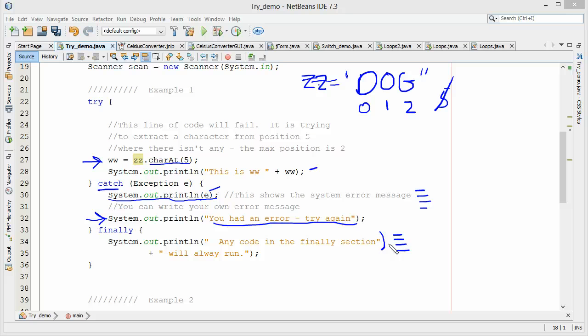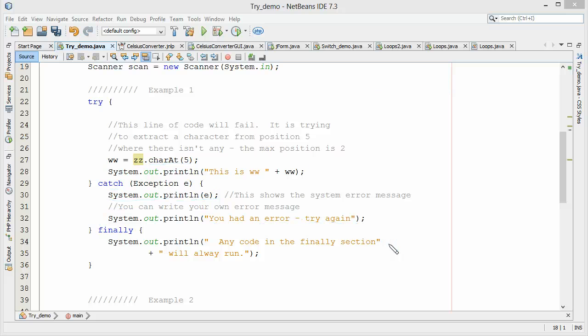So that's the first example of a try statement. It's made up of three components. The try: any code that can fail, we're going to put between the try braces. It must have a catch, followed by the exception e. You've got to have that. And then we have some braces here.